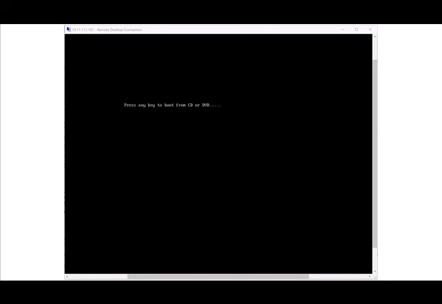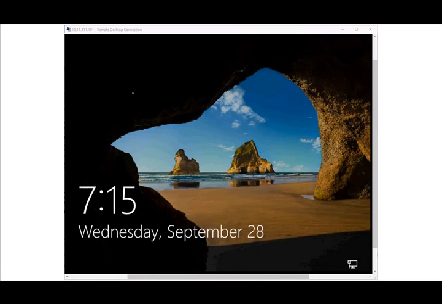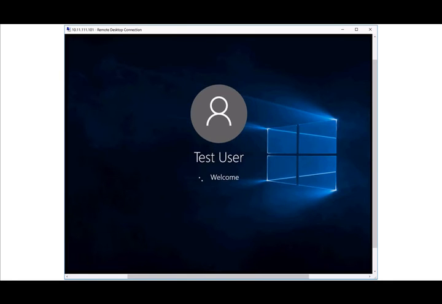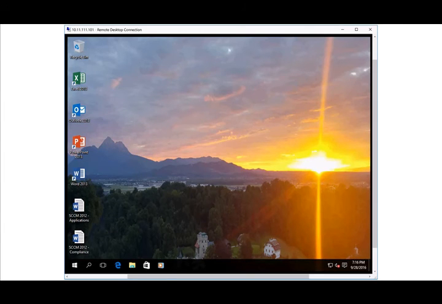That's the last reboot. And when this is booted up, we can go ahead and log in. There we go. We'll switch over to my test user. There we have it, a Windows 10 machine that pretty much looks exactly like it did under Windows 7. Migrated the desktop, migrated all your applications, migrated all your programs.